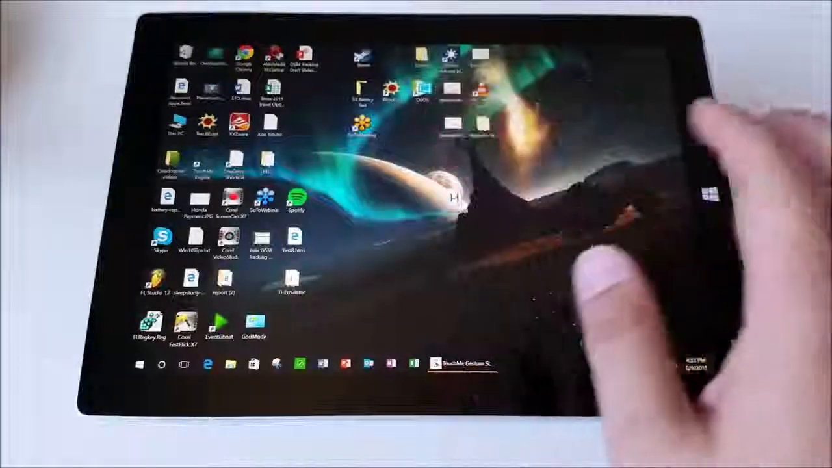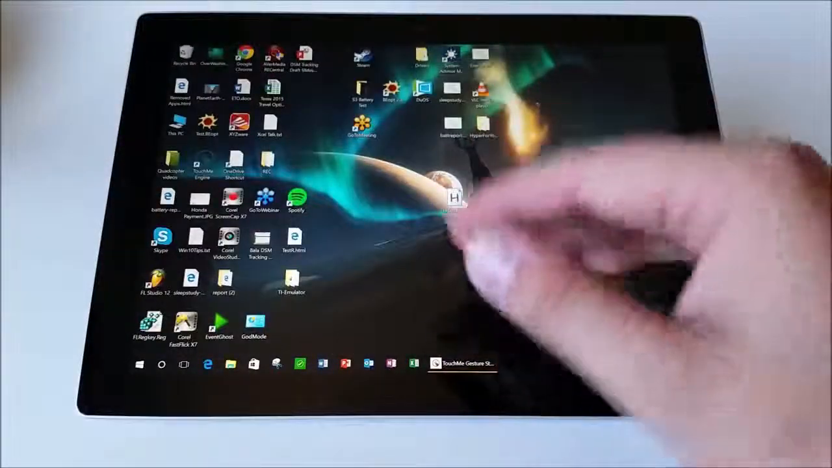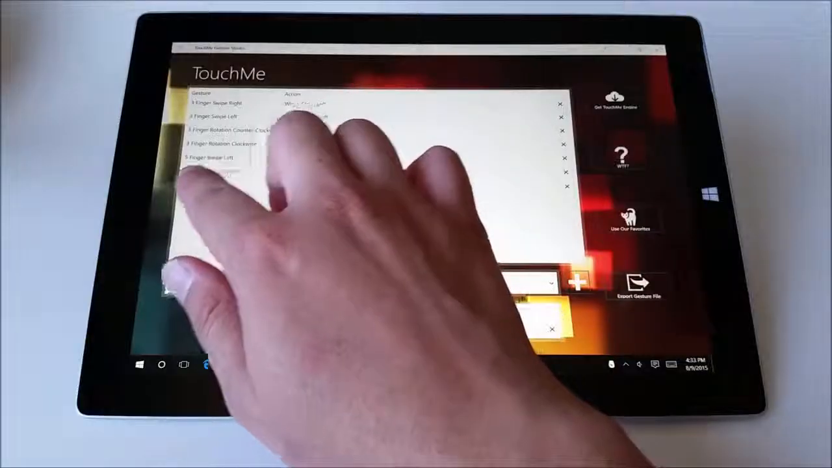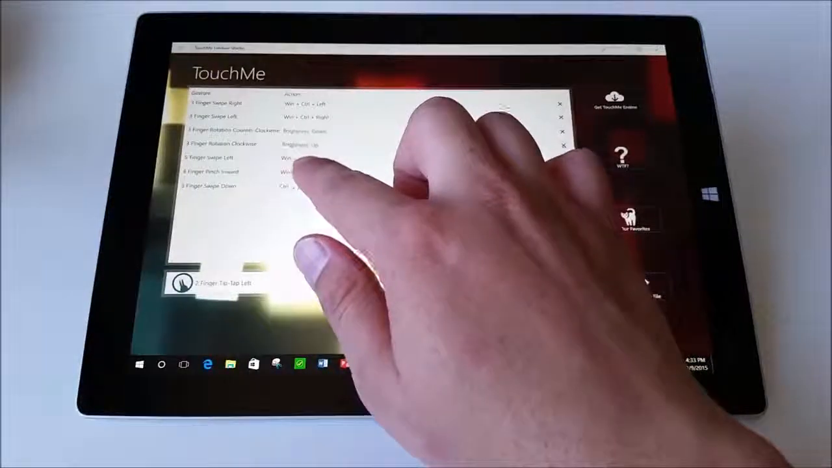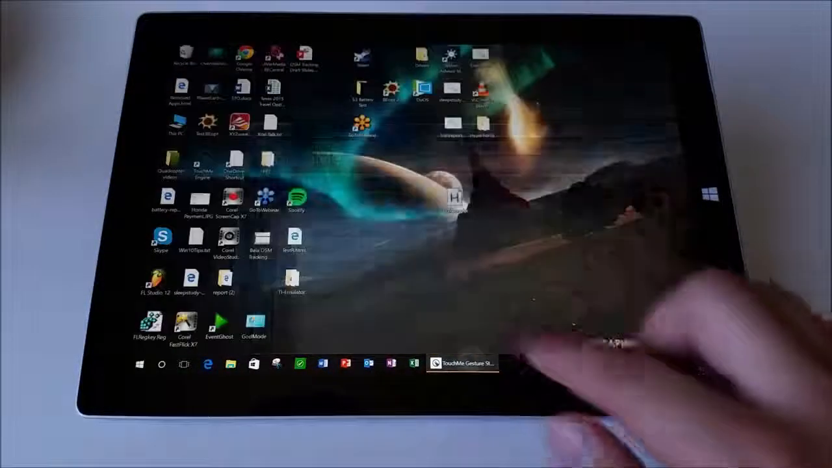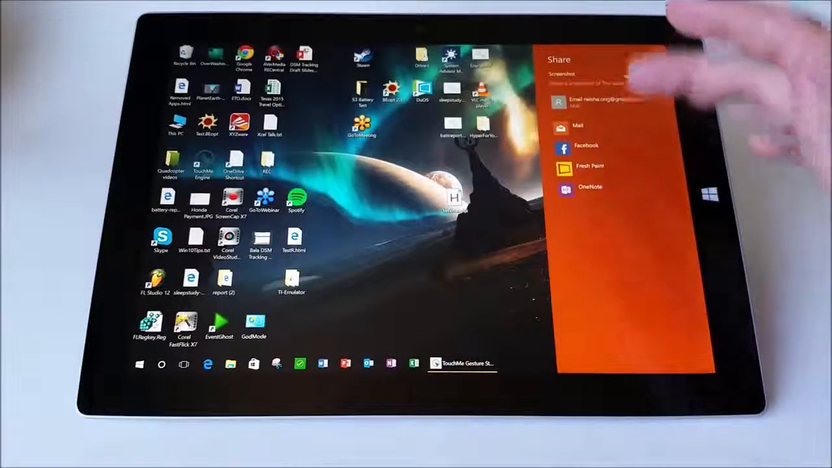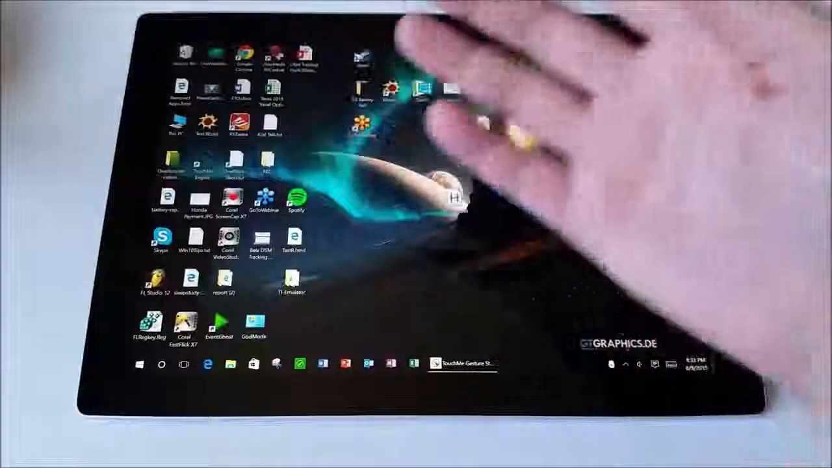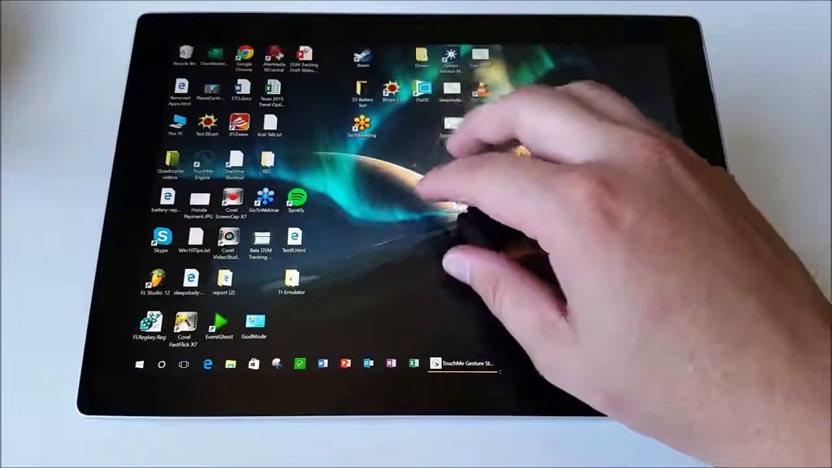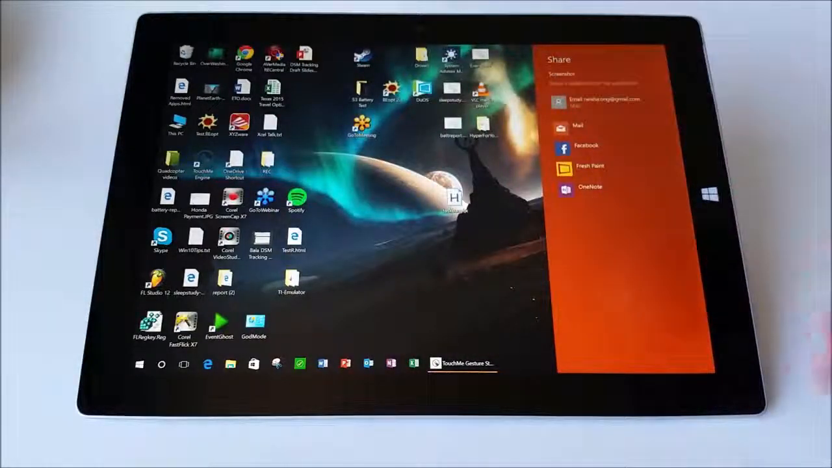Okay, the other thing I really miss about Windows 8.1 is the ability to share from any screen. What I've done is I've assigned the five finger swipe left in Touch Me Gesture Studio to make that share. So now from any screen I can just swipe left and you'll see this share menu come up, and I can share whatever I have open, whether it's an app or a movie or a video or an article.